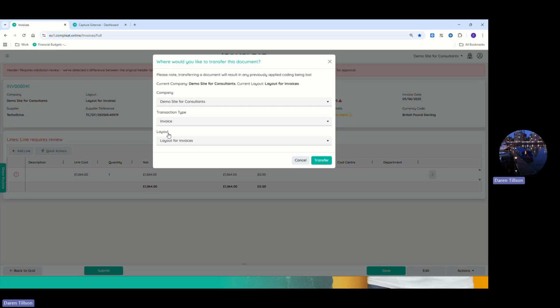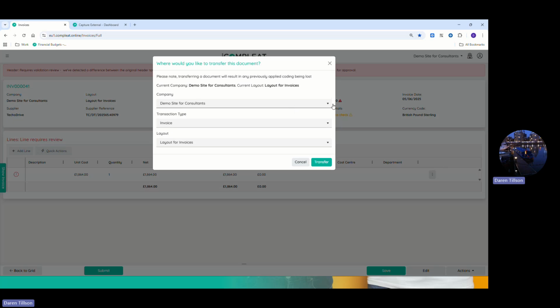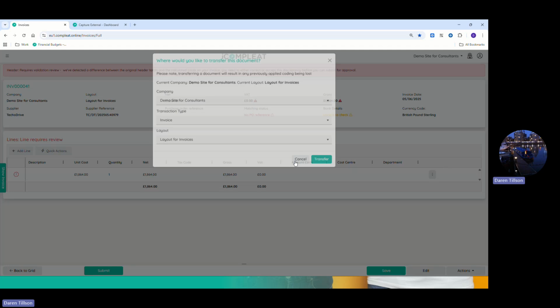Transfer, this is if the invoice has been received into the wrong company. If you're multi-company, you can transfer it to a different company, or if it's come in as, let's say, a credit note, which should be an invoice, you can transfer it like so there, or if it was on the wrong layout, you could transfer it to a different layout if you've got multiple layouts.